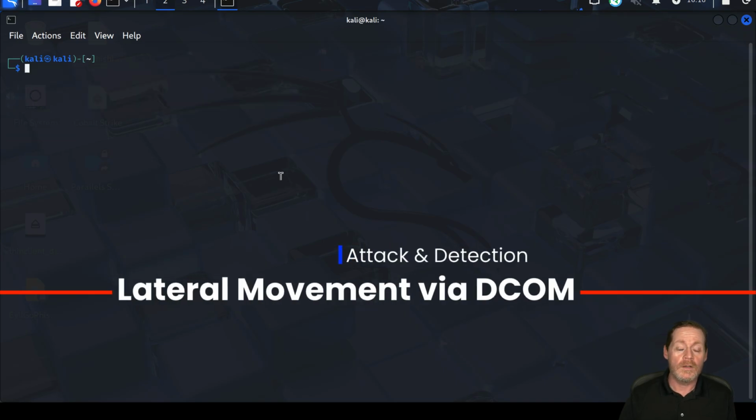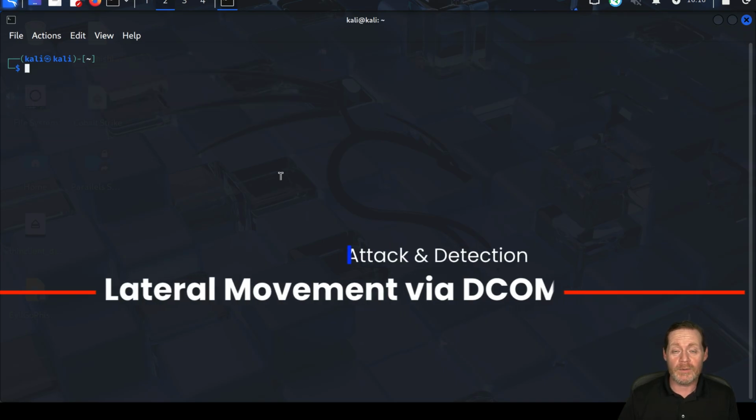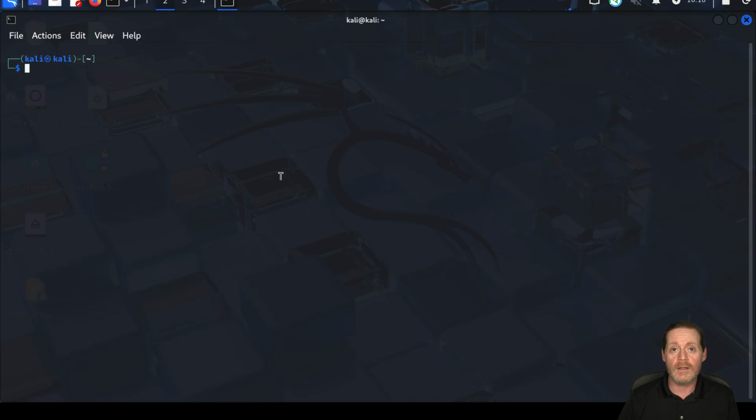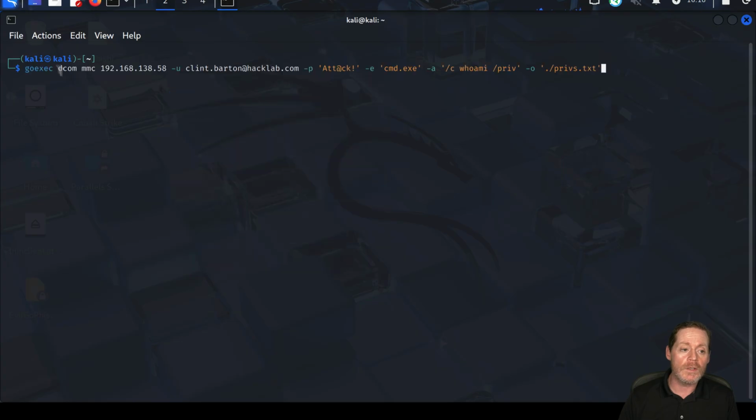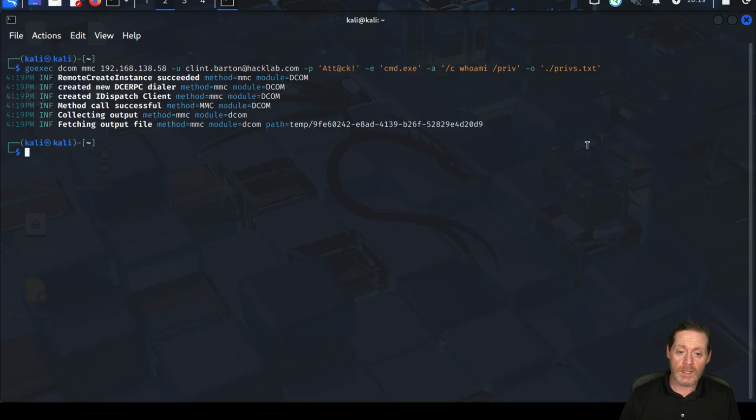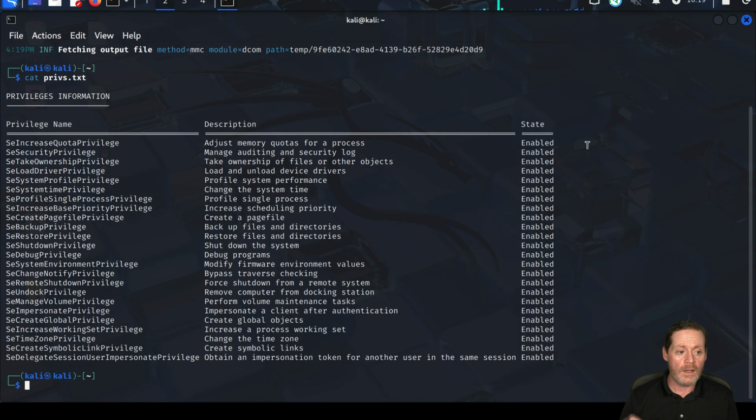All right, next one, DCOM. This is one that a lot of people don't know about. This is a newer lateral movement technique, and a lot of organizations don't have detection for this one. On this one, we're going to do GoExec DCOM. We're going to run a command and pull back the information from the command. So we're going to run DCOM MMC, Clint Barton, Hack Lab, attack. We're going to run cmd.exe, give it /c whoami /priv, and then pull back privs.txt. So we'll go ahead and run this. Notice it completes. If I do cat privs.txt now, I have my privileges.